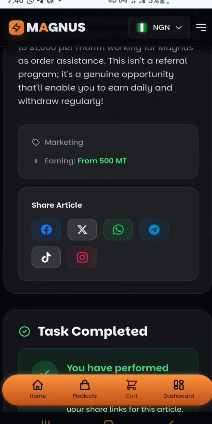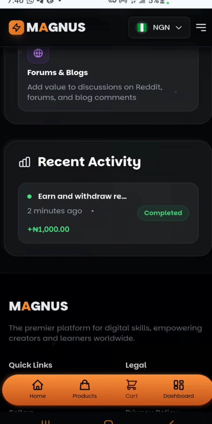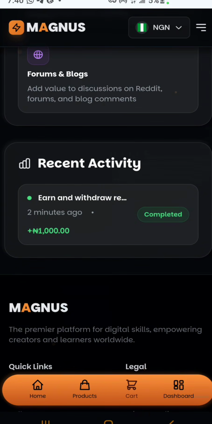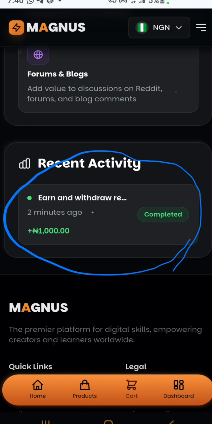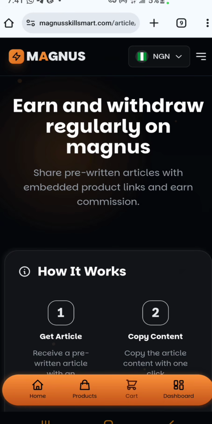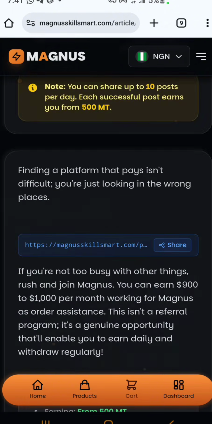So after clicking on, you see, let's scroll down. You now see that I have earned 1,000 naira for just carrying out this copy and paste task. You see, I have earned 1,000 naira. Now let me show you another thing also. Let's refresh this particular page. Let's go down.